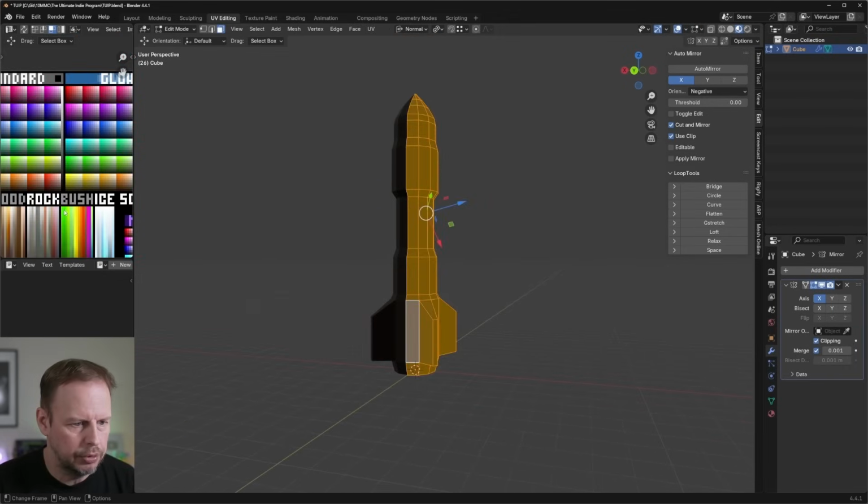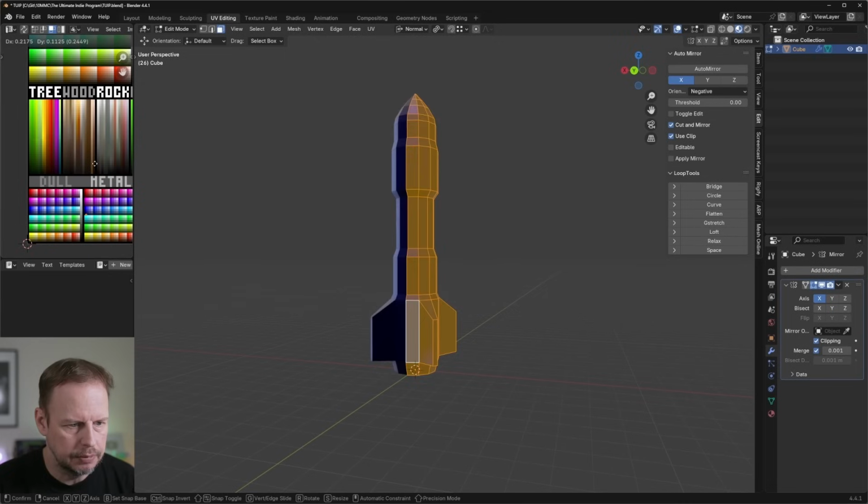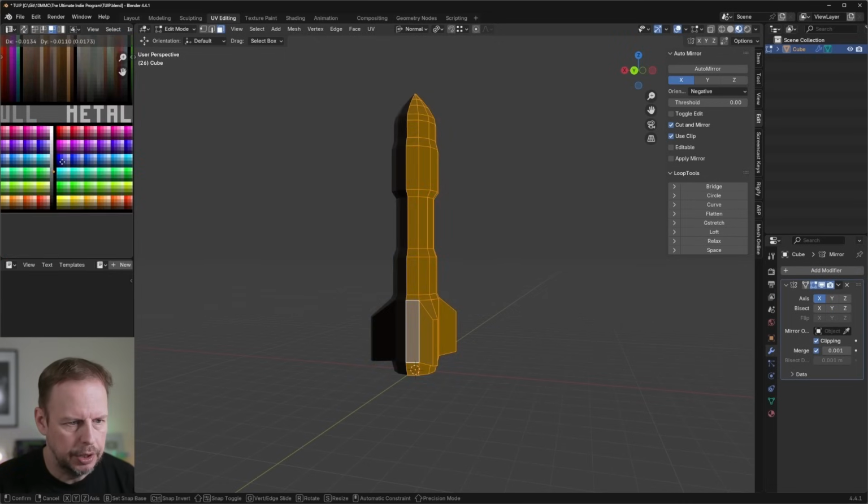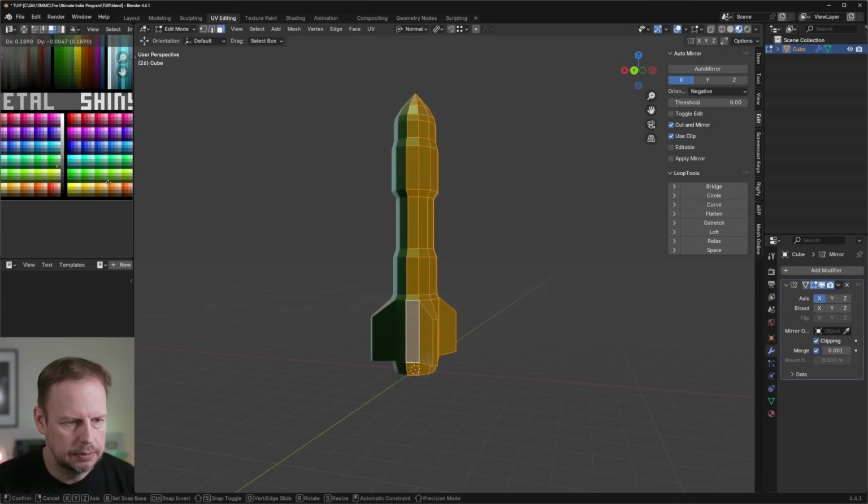And it's probably too dark, so let's put a different color on it, some metal. Should we do a dull metal for now or shiny metal? Maybe shiny. So something like that.